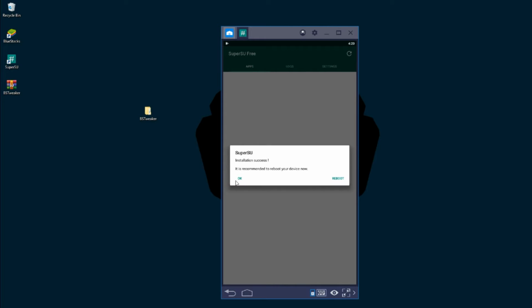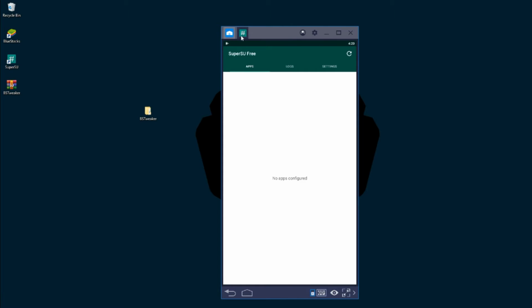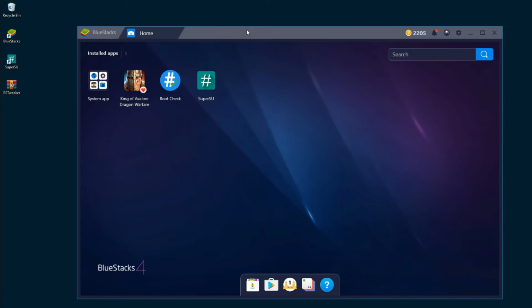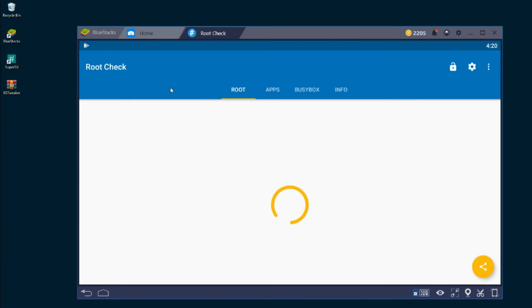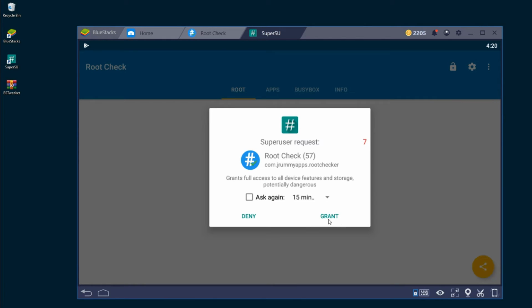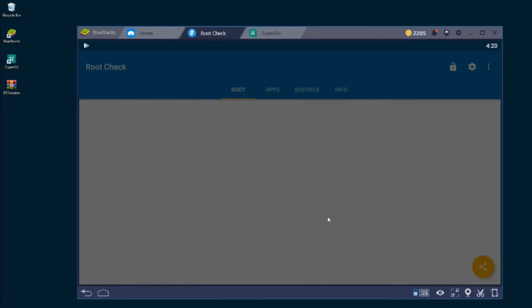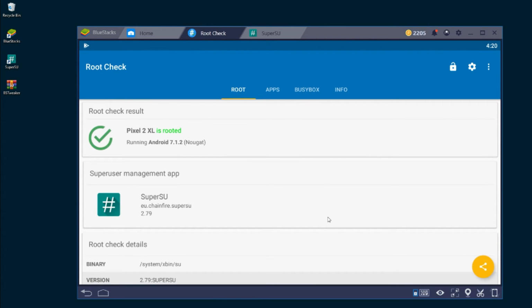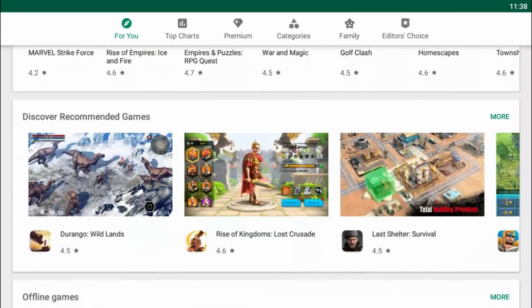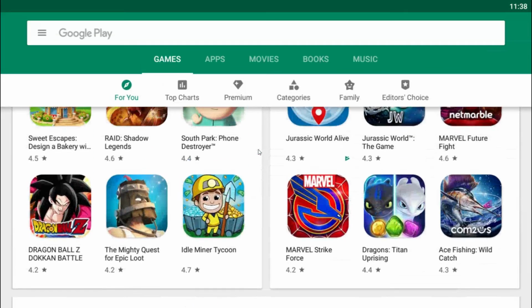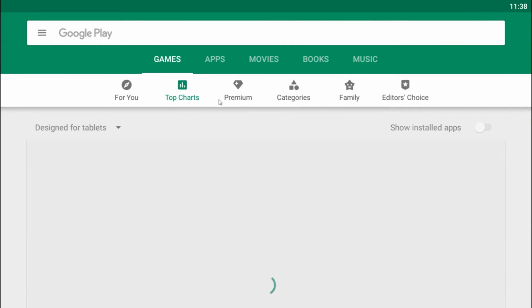Exit Super SU and click root check again, and now we have a super user request. You have to click it, grant the access, and that's it, guys. Your BlueStacks is successfully rooted, and you can use all kind of applications from Google Market and just be happy.